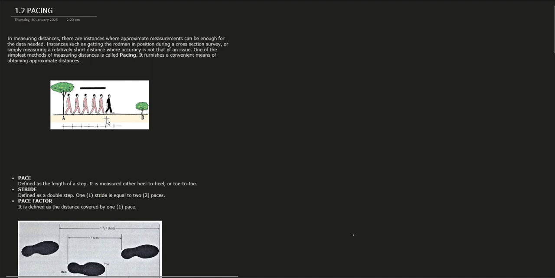Makikita natin dito sa illustration natin or sa figure, dito sa may point A at point B. May dalawang puno sa point A and point B. Short distance lang siya. Gusto mong malaman kung ilan yung measurement from point A hanggang dito sa point B. Ang gagawin mo is simply maglalakad ka lang, and then bibilangin mo yung number of steps. Yun yung pacing para makuha yung distance ng point A to point B.